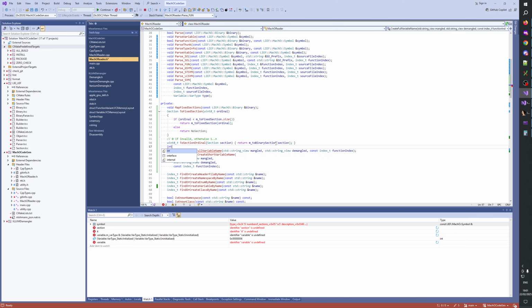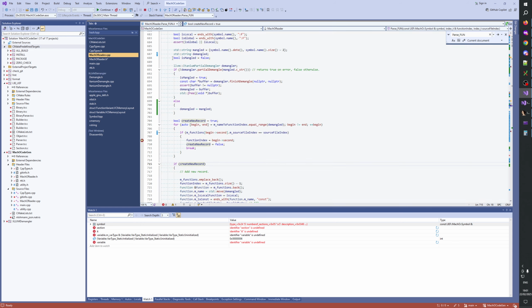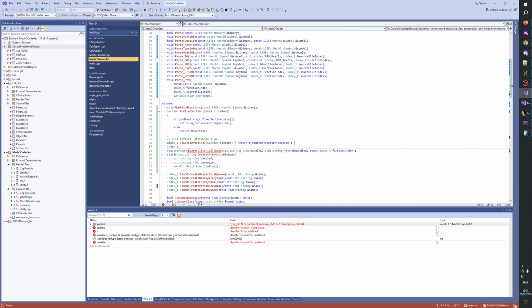So it returns an index t, and it gets the function index. Yeah, get, yeah. Find function index for name and source file.